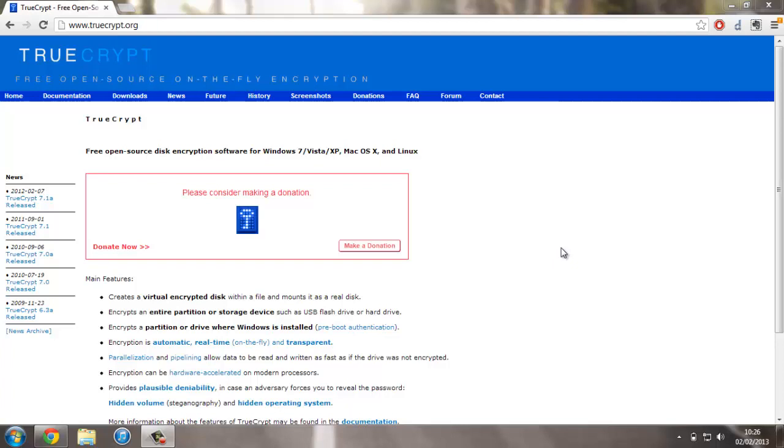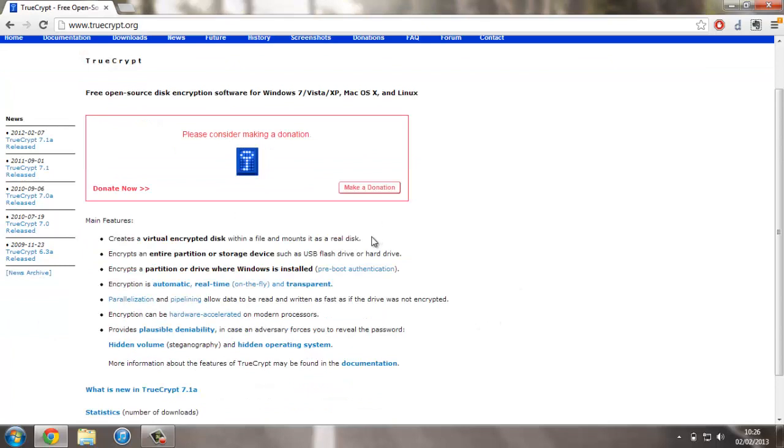And there's a list of all the main features of it down here. This one is the one that we're mainly going to be using, creating a virtual encrypted disk within a file and mounting it as a real disk. Now let me just explain what this means.